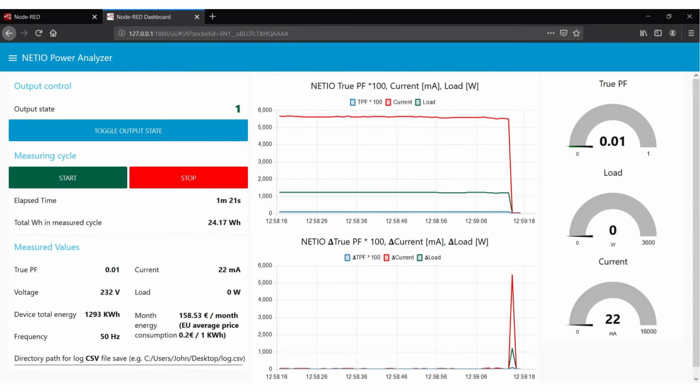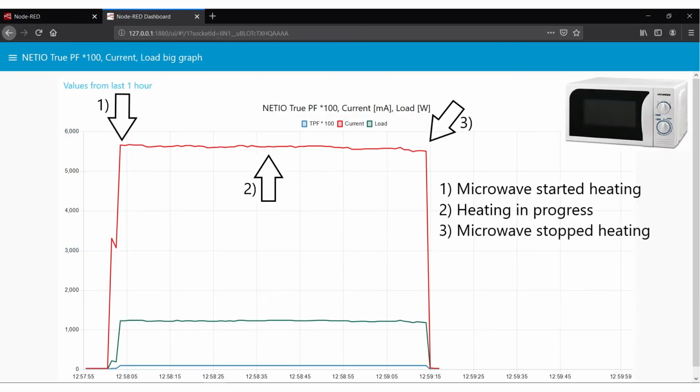Microwave oven. What does the power consumption look like when heating up a dish? How much does it cost to heat up the dish? Let us see. During the minute and a half, the microwave consumed 24 watt-hours. At a rate of 20 euro cents for 1 kilowatt-hour, this comes to about 0.5 euro cent.